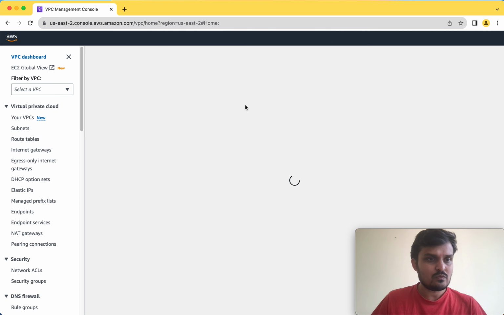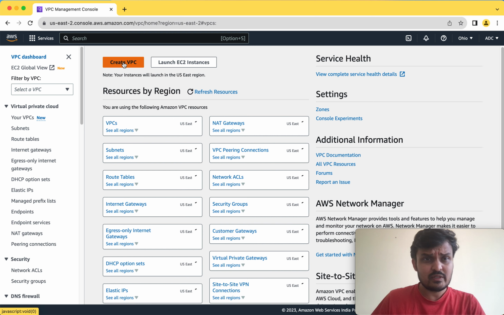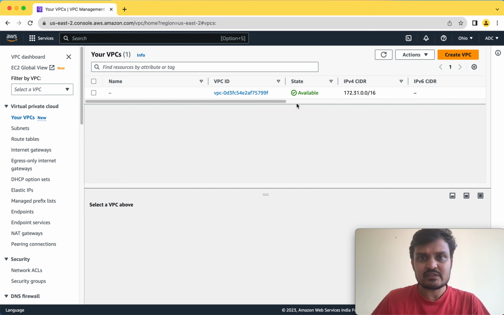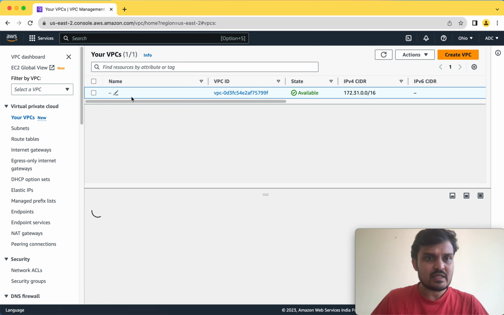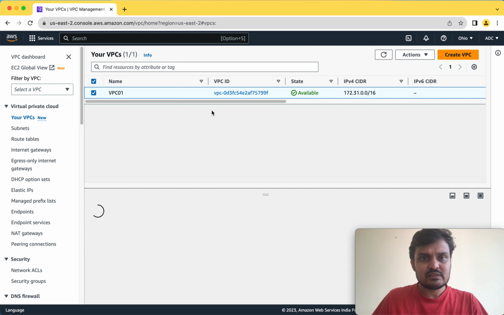This is slow. Let's wait for this to load. Okay, so click on VPC, or you can also click on create VPC. It's loading, and now as you can see there is one VPC which is the default VPC. Let's rename this VPC as VPC 1, as in our previous drawing, VPC 01, and now this is the VPC 01 that we have.